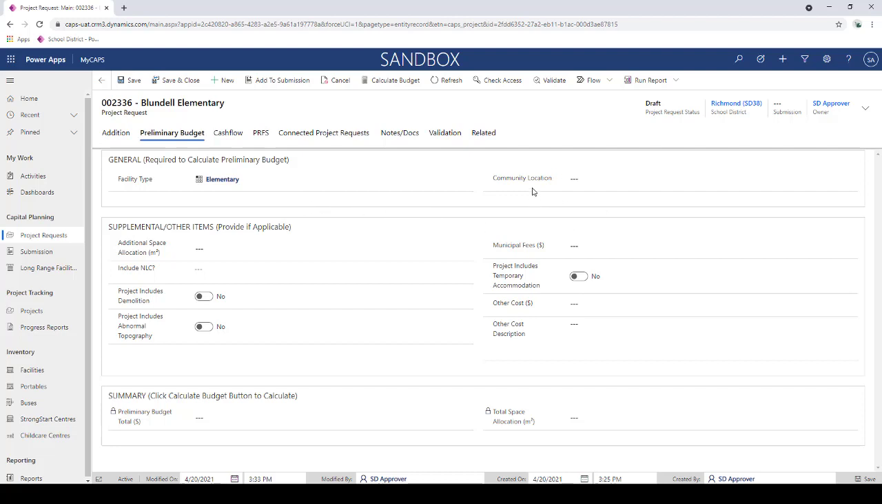Then I'm asked to input a community location. So for most of the school districts, this will be a very easy task of just inputting the community that you're a part of, and indicating that is the location factors that need to be calculated in the preliminary budget.